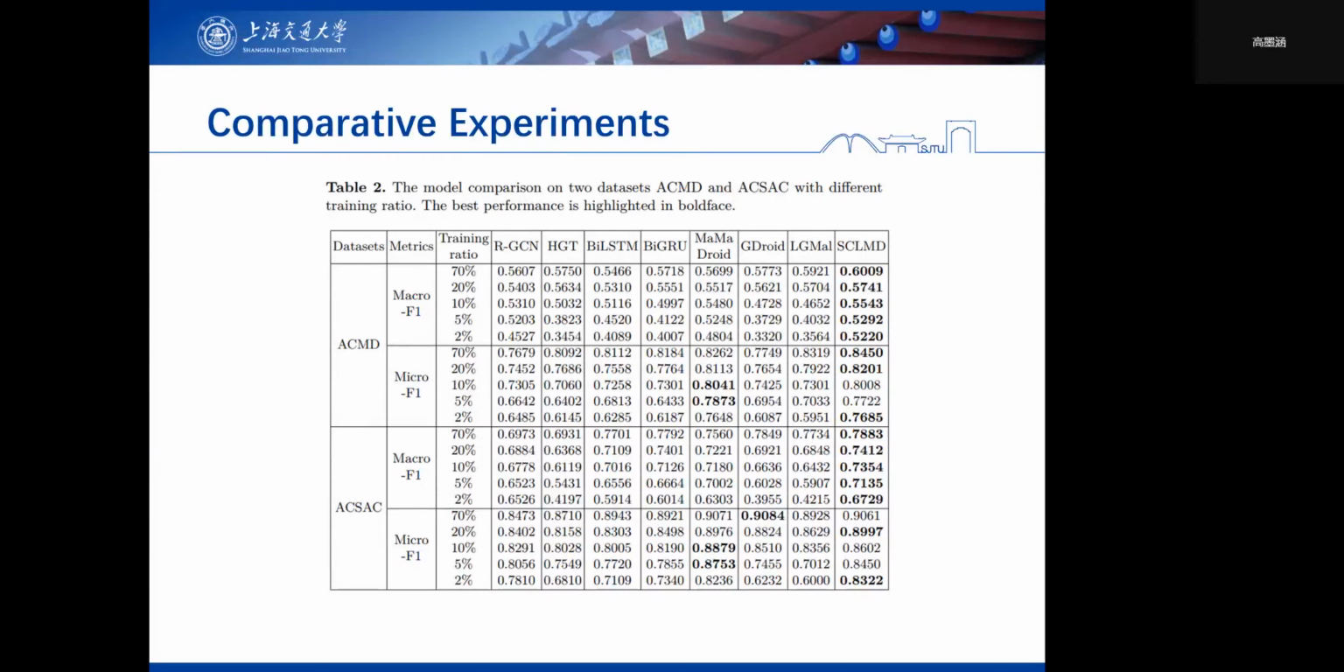To compare the different methods when different amounts of labels are provided, we randomly select 70%, 20%, 10%, 5%, and 2% of each dataset as the training set, and choose 10% as the validation set. The rest of the dataset is set as the test set. The macro F1 and micro F1 of each method are shown in Table 2.